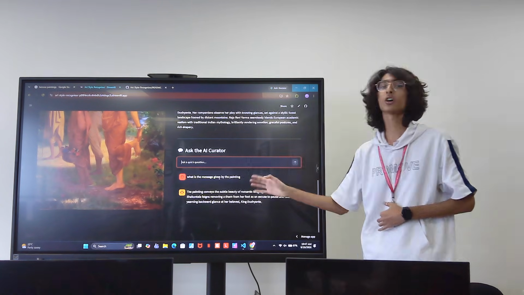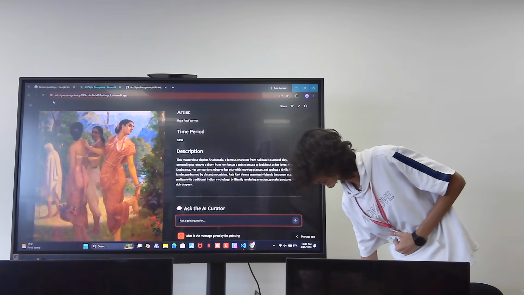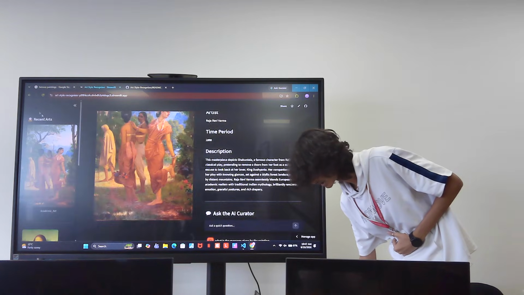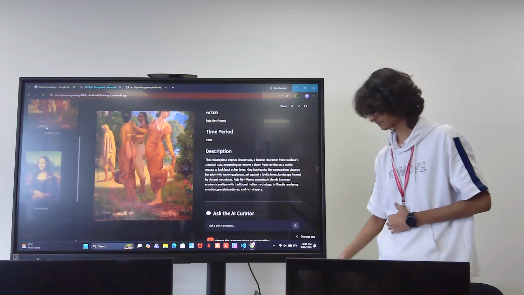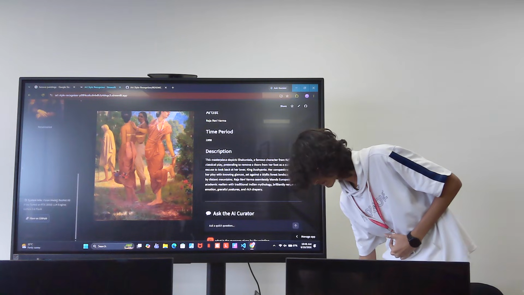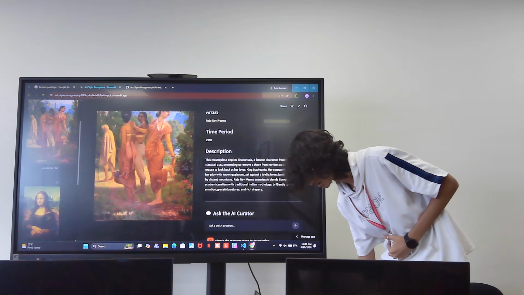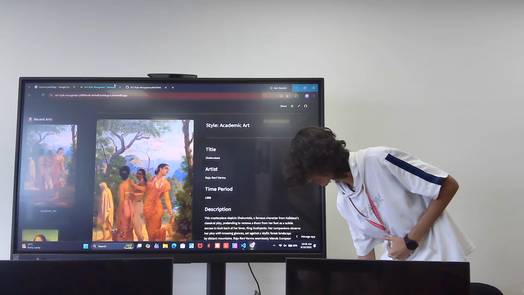It gives us the answer in a very short form, which is what is needed to know about the art. Then in the left panel, we have the recent images that we have searched. Then finally comes the information about the system and the GitHub link. So yeah, that's about the model.